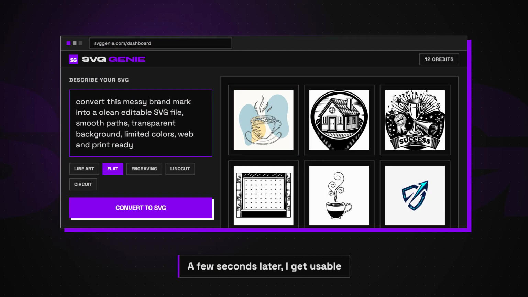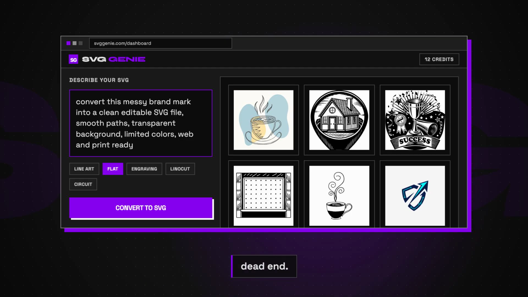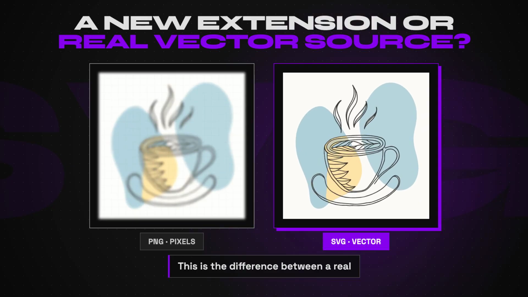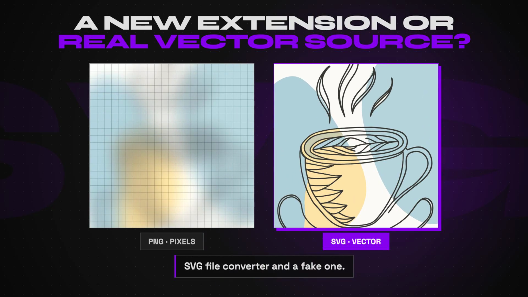A few seconds later, I get usable vector directions. One is closer to a polished logo. One is simplified for small sizes. One has stronger contrast for print. The important thing is that I now have editable source instead of a blurry dead end. This is the difference between a real SVG file converter and a fake one. A fake conversion gives you the same pixels with a new extension. A useful conversion gives you a clean vector master that opens in Figma, Illustrator, Inkscape, VS Code, or directly in the browser.